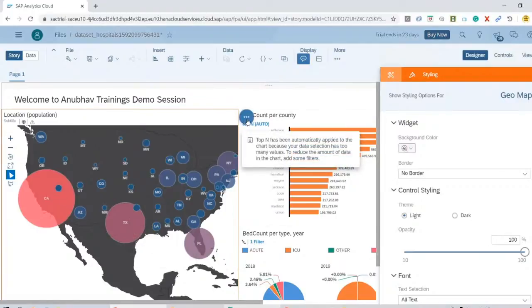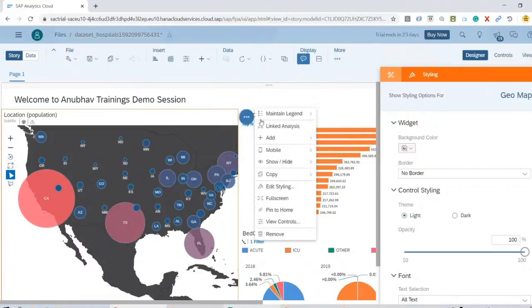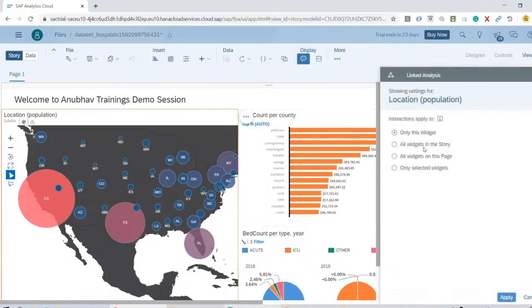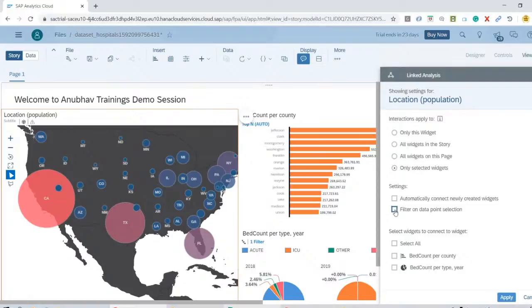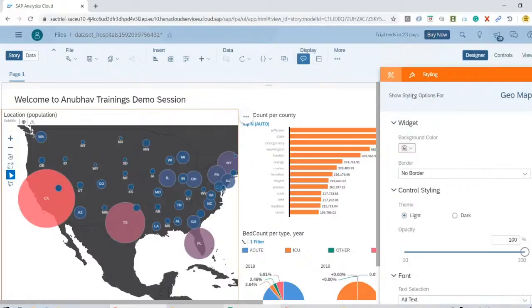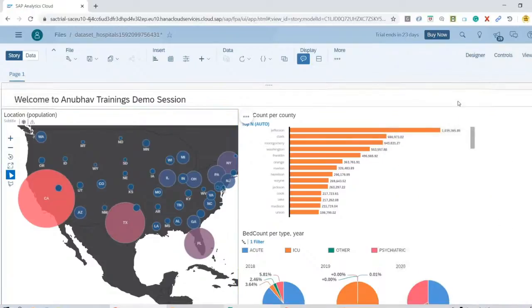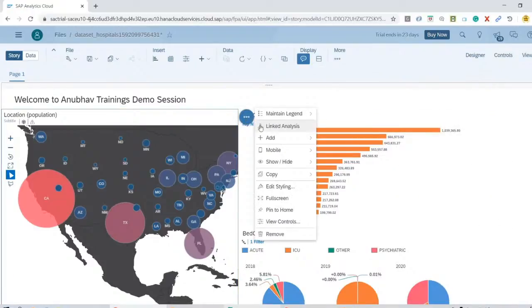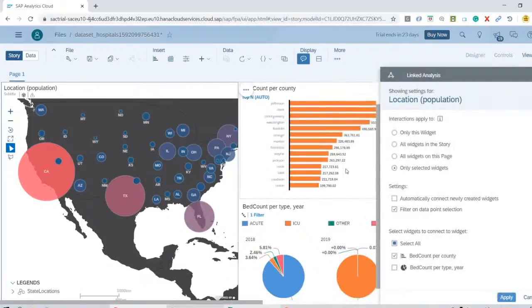So I'll just go back to the Geomap and say, please activate a linked analysis, and only the selected widget on my current page. And I'll say, please filter on select of data point, my values in my bar chart, which is showing number of beds per county. Apply. And a similar step, I will also do it for my bar chart, activate a linked analysis.